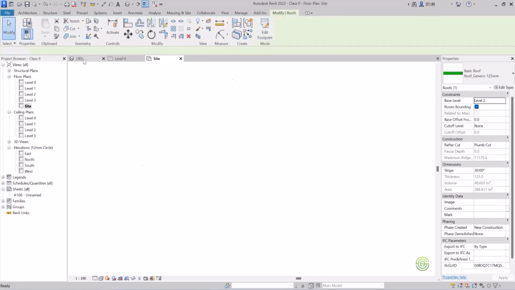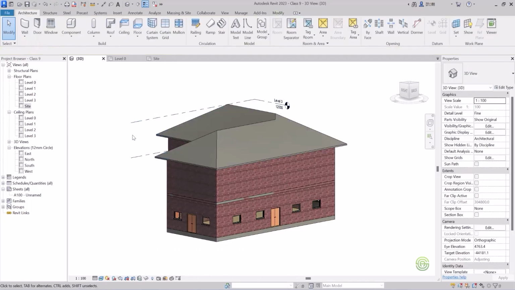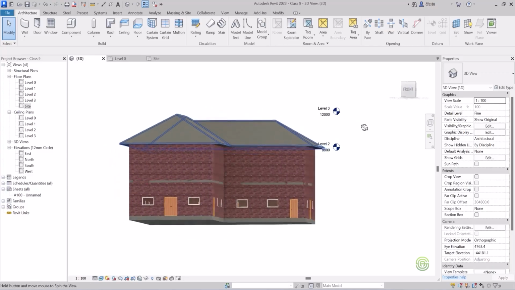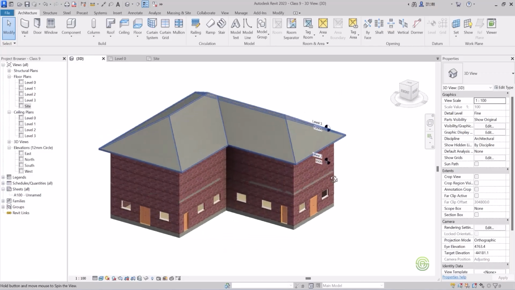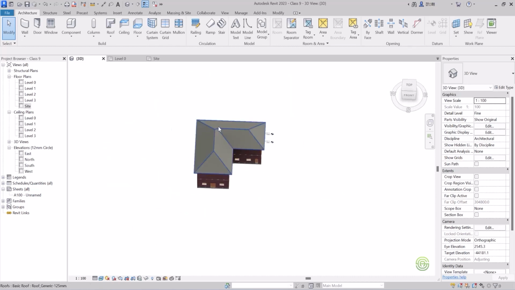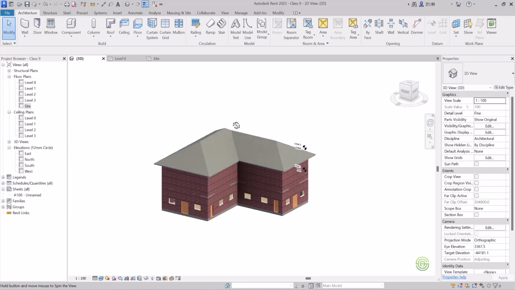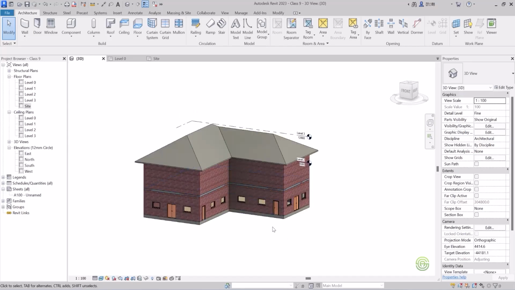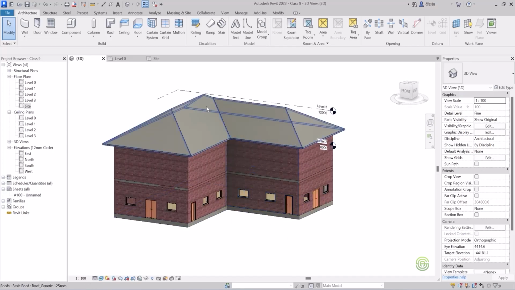And now when we go to 3D, you can see we have created a hip roof like this. Hip and valley roof we have created like this. So like this, we can create a roof using footprint. Roof by footprint, we can make a roof like this, guys. So just try this out, guys.